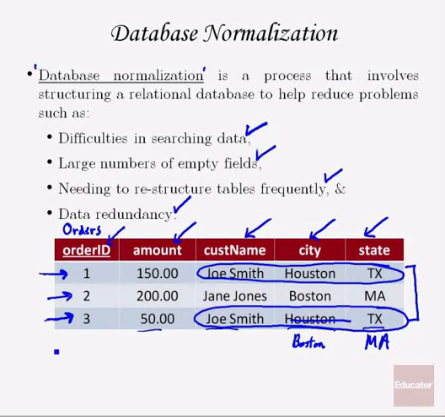And theoretically, maybe Joe could place 10 different orders. Now we have the same information in 10 different spots within our orders table. We have the information repeated multiple times, and anytime we wanted to update it, we have to update it in multiple spots as opposed to 1. Well, there's a way we can improve on that.